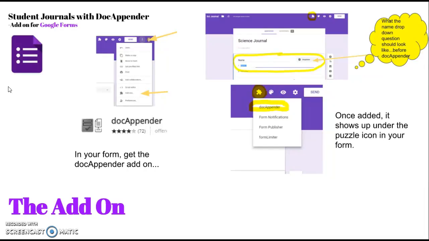Now, once you've created the form and you've pushed a document out to each student, it's time to make sure that you have the add-on. So go into your Google form, click the three dots in the top right corner, and go down to add-ons. Once you get there, you can search for docAppender, add it, and accept all the permissions. If you already have docAppender, or once you've done this, in the top right corner there's a puzzle piece. When you click on that puzzle piece, docAppender shows up under it as an option.